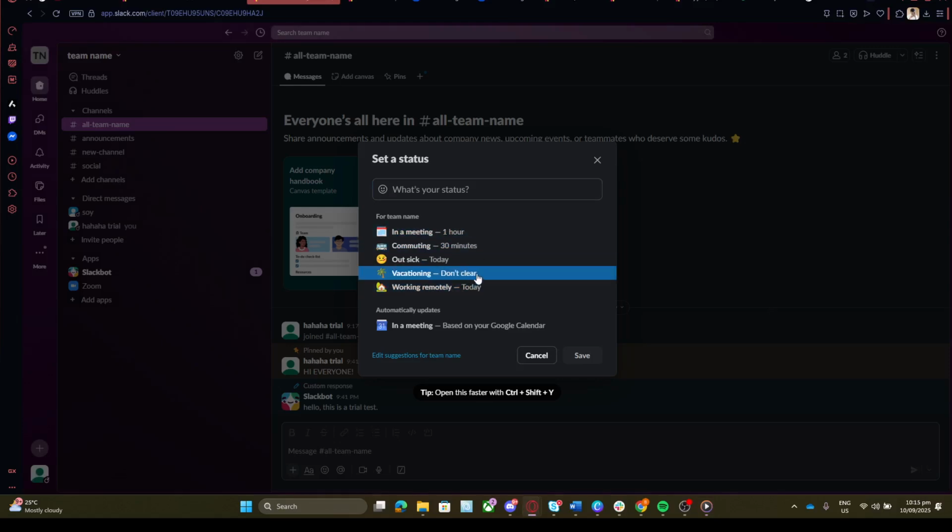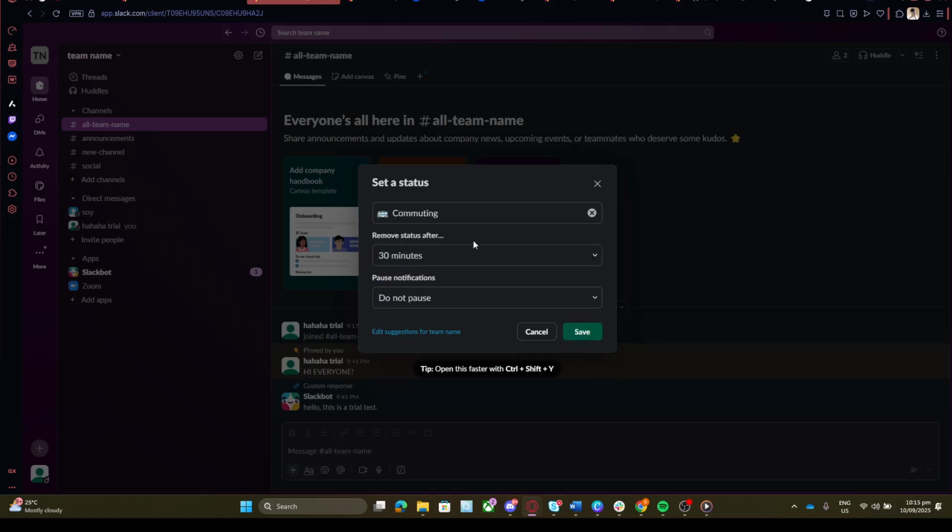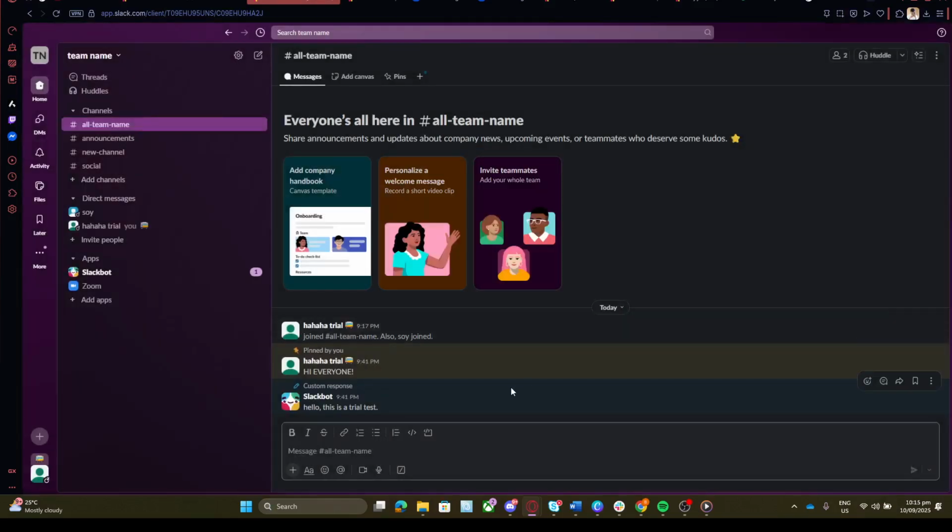Additionally, Slack offers you the option to include an emoji that complements your status message. This can be a fun way to convey how you're feeling or what you're up to. You'll find a small emoji icon right next to the text box. Clicking on this will give you a plethora of emojis to choose from. Pick the one that best fits your situation.